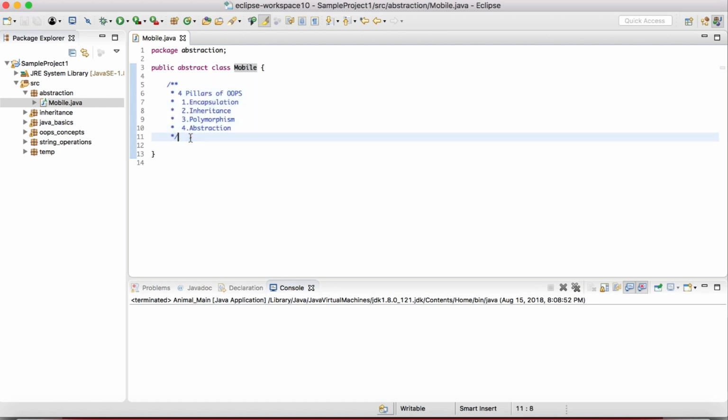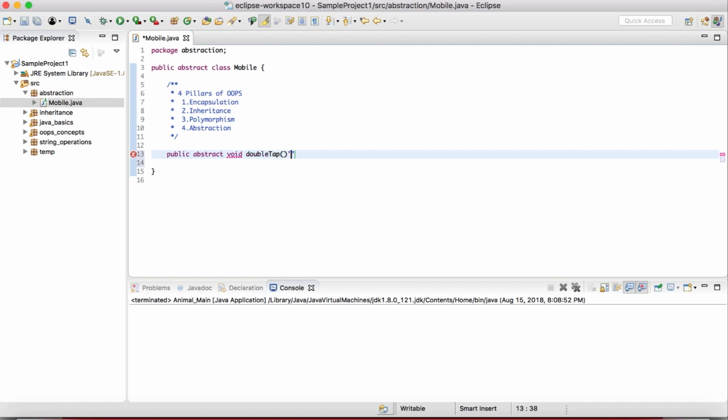So just for example, let me create one abstract method: public abstract void doubleTap. So, a simple method. And as this is an abstract method, it does not need any implementation. Rather, it cannot have any implementation. You cannot add any code inside it. It will throw a compilation error.